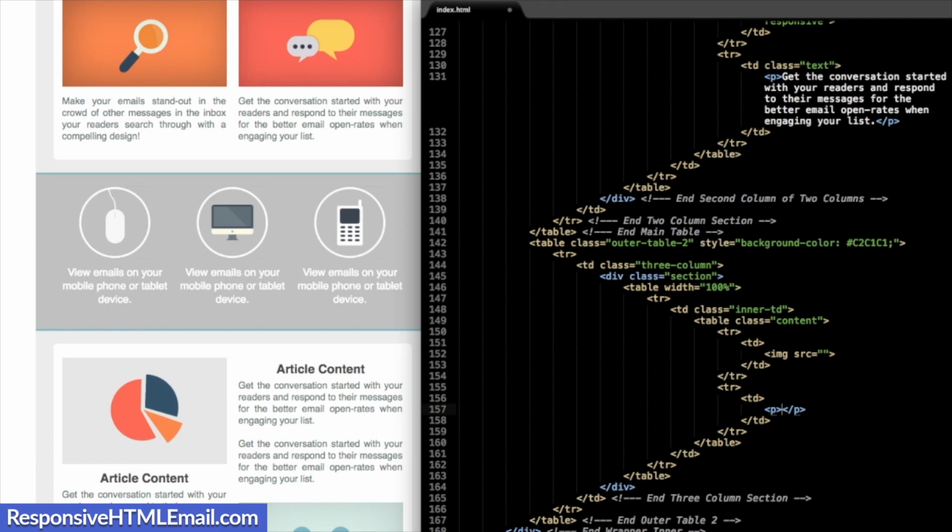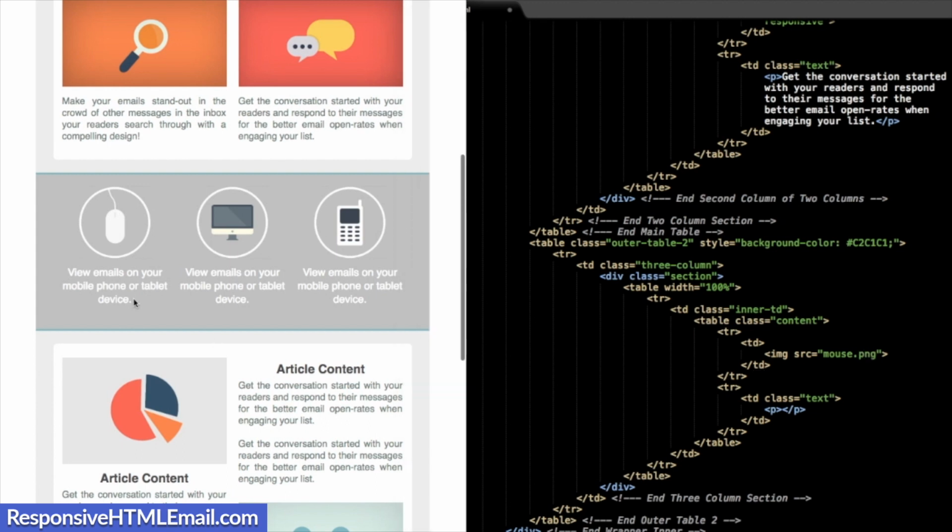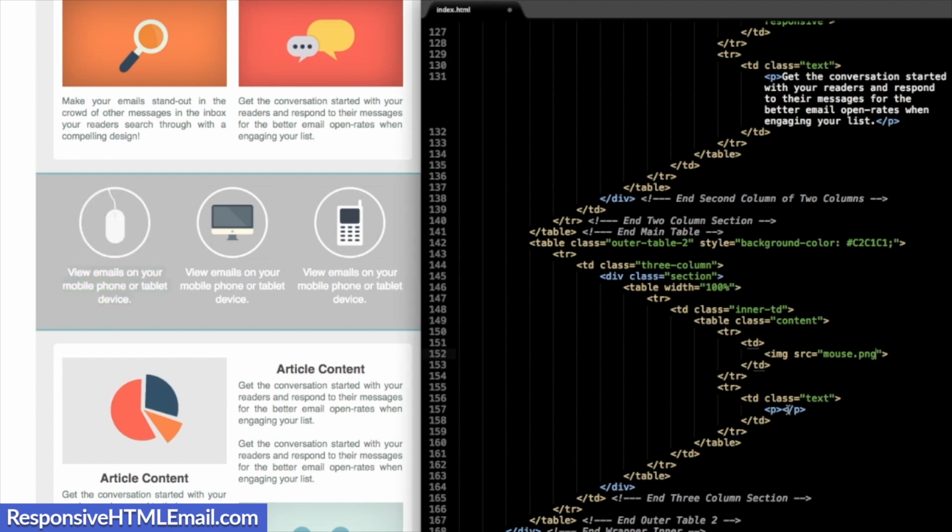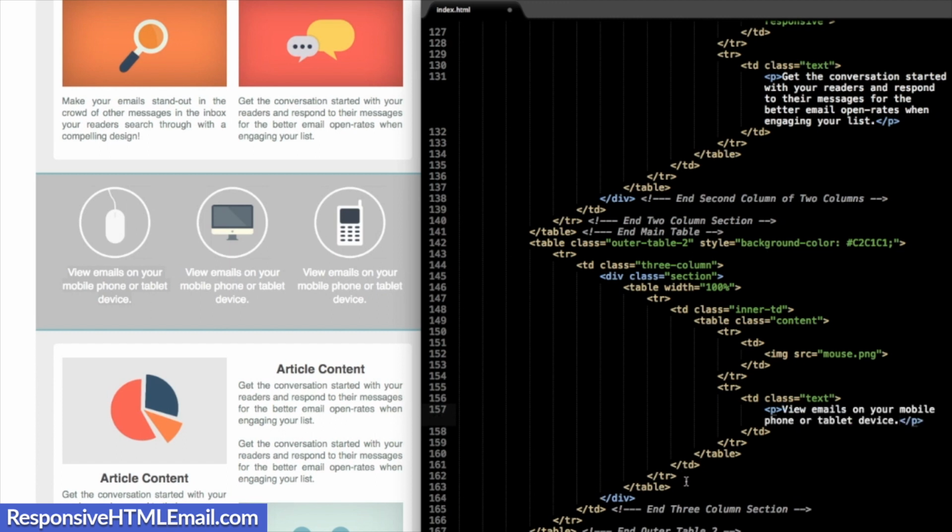So for our first table data of the content, we'll have our images, and then for the second we'll have our paragraphs. Just make sure that you put td class text for the paragraph sections, and then I'll just write mouse.png here, which will change for the other sections, and then I'm going to copy and paste this text here. View emails on your phone or on your mobile phone or tablet device.